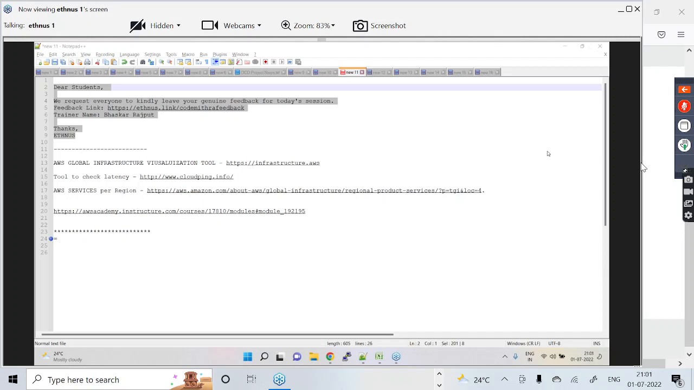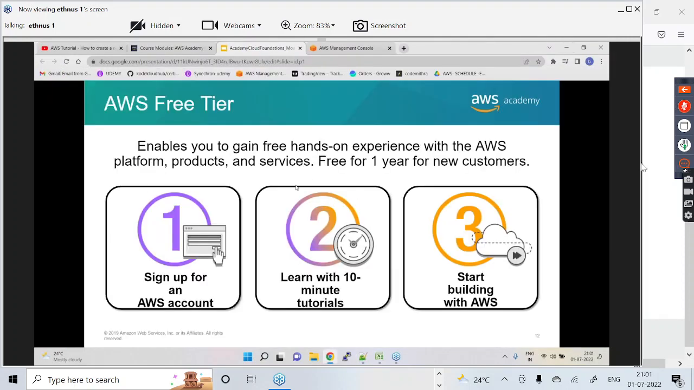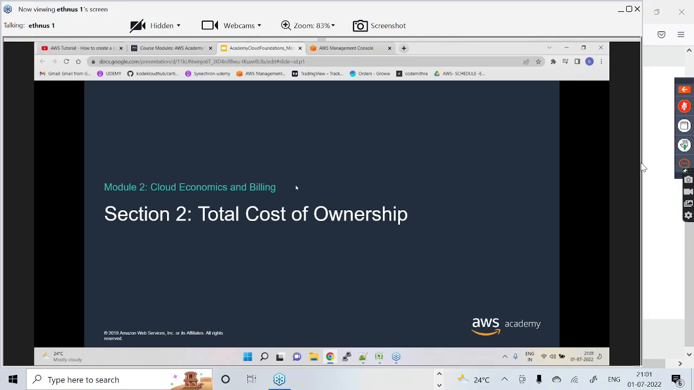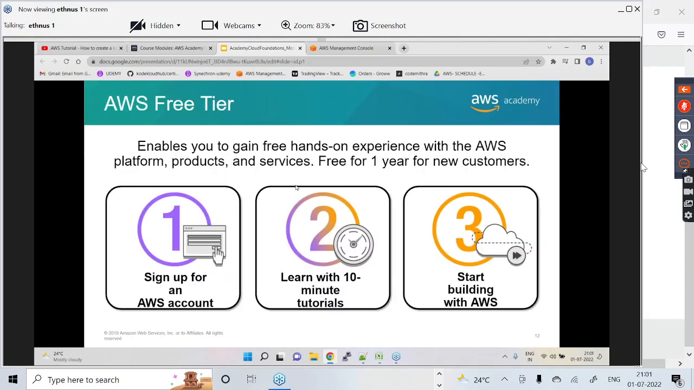Sir, please show tomorrow's slide. Oh, wait, tomorrow's slide. So tomorrow we are going to continue from here, guys. Just these slides. We are going to discuss total cost of ownership, AWS organization, all those stuff.